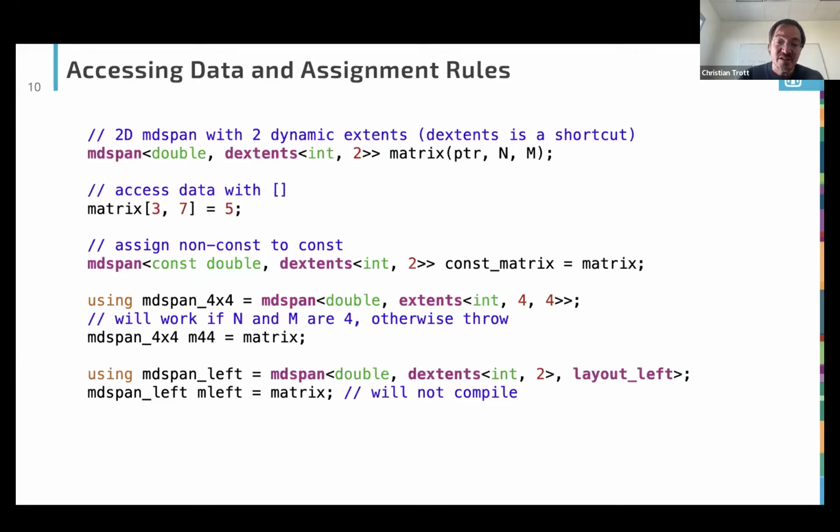Another thing is that all kinds of conversions work. For example, in this case, I'm saying I also want an mdspan type where I explicitly made the dimensions, or the extents, compile time. You can assign from runtime to compile time, but it will potentially, in debug mode, check that you're not making a mistake. If n and m are not 4 and 4, then this will fail. The other direction always works. You can always assign from compile time extents to runtime extents, because it just sets the runtime extents to the compile time numbers.